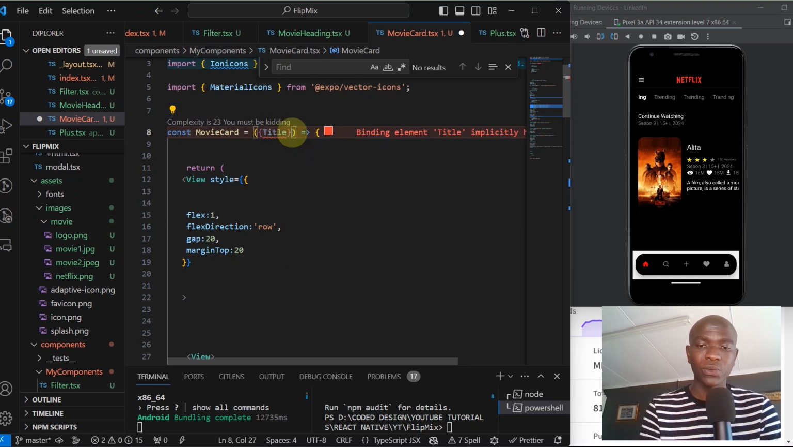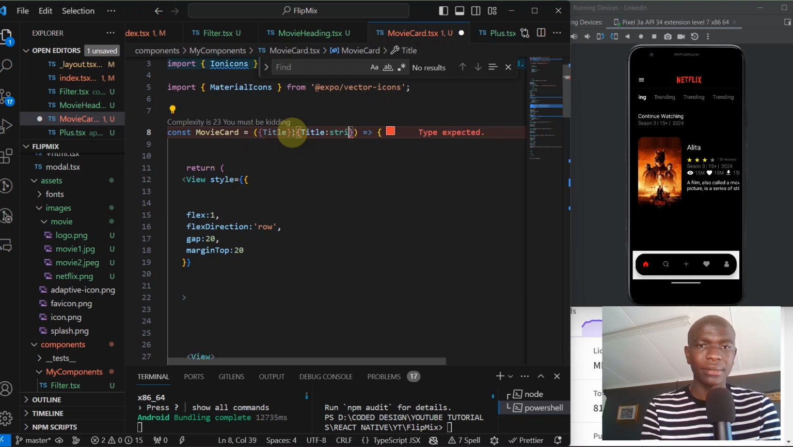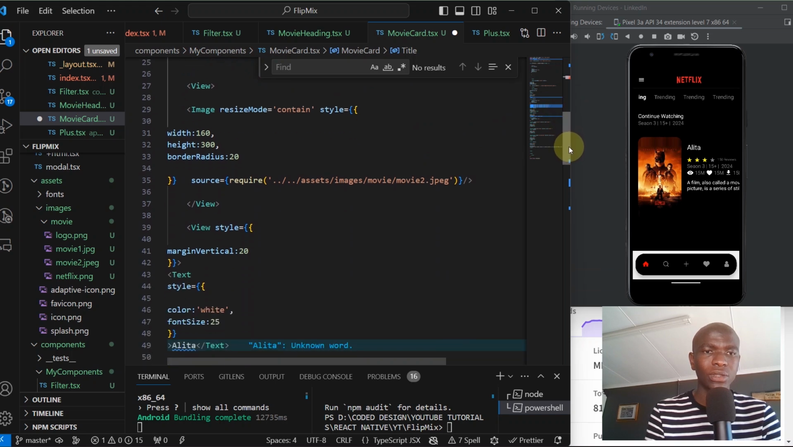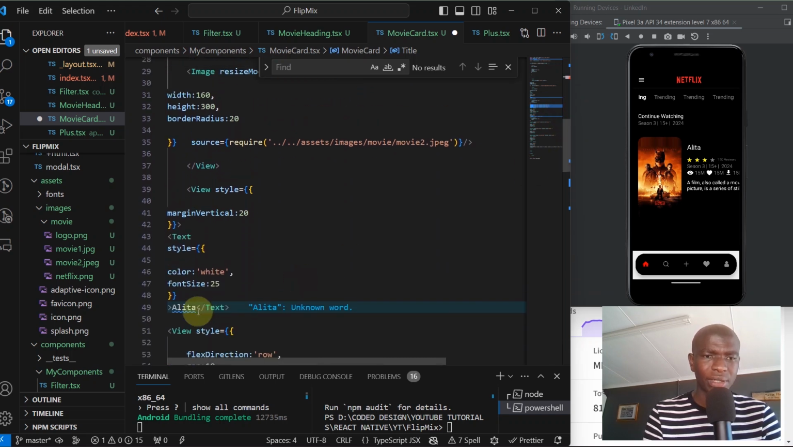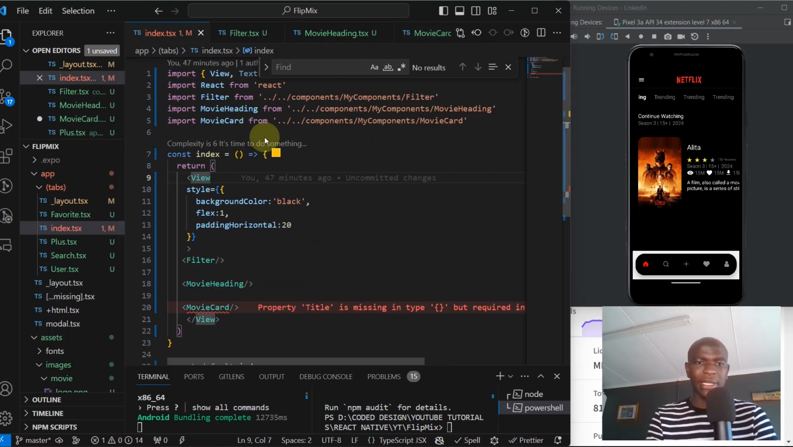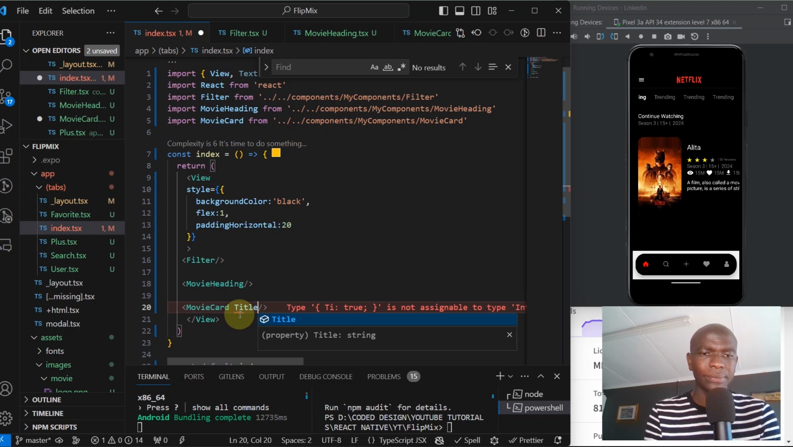Let's type it because we're using TypeScript. The title is going to be a string. I'm happy with that. Instead of rendering a hard-coded title, which is this one, we are going to render the title that we are going to receive, which is this one. It means that on the client code, which is the code that is calling this component, we need to pass this title.